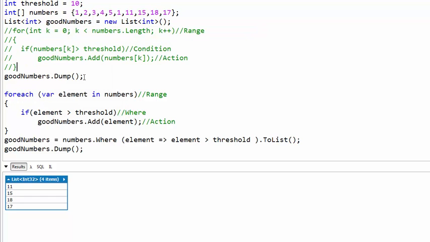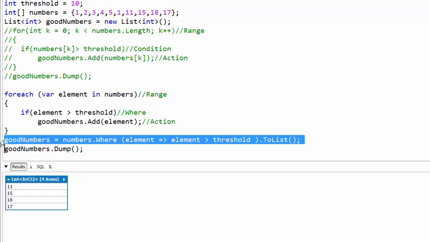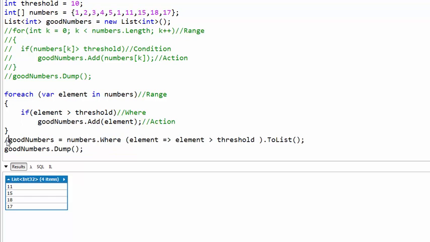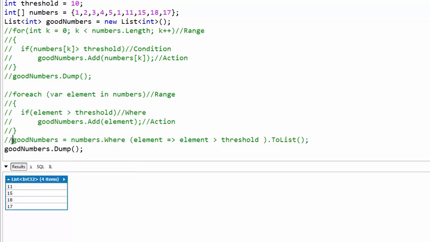If I run it, with the LINQ line commented out, we are using the foreach loop, and we get the same thing: 11, 15, 18, 17. Now I will comment out this foreach part. Everything is commented except the LINQ part, which I will uncomment, and then see. So we get the same thing back.